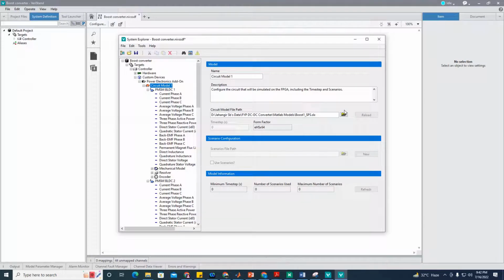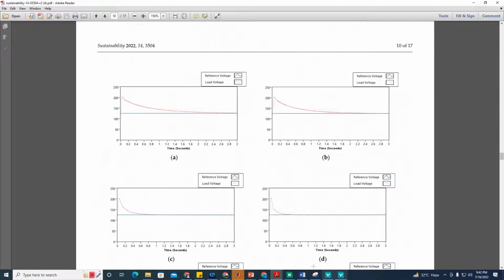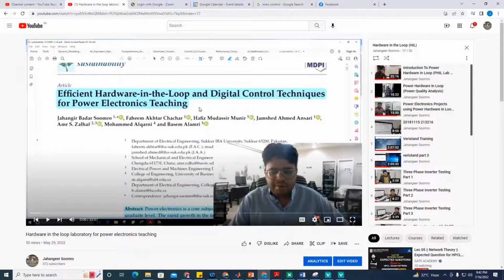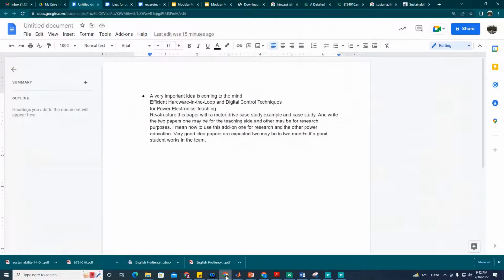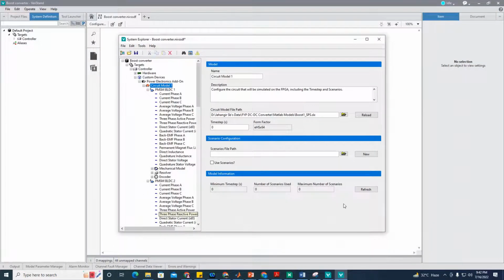So this may take 1 to 1.5 minutes, so let it be loaded. We are waiting for it. If you want to go into the detail of this paper, I have already made a video on this paper, which you can see on my YouTube channel, which is this one. You can refer to this video, how can we use HIL setup for power electronics teaching. All right, this is done. Let's refresh it.